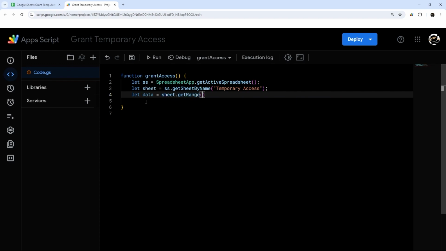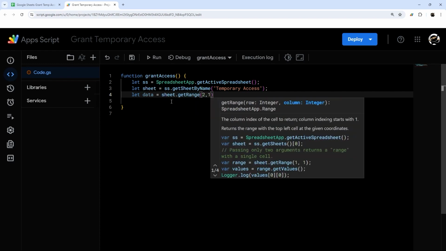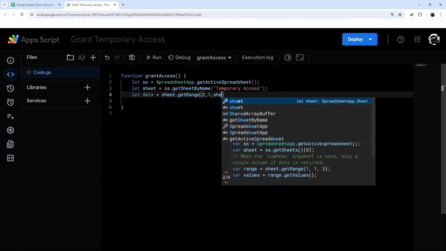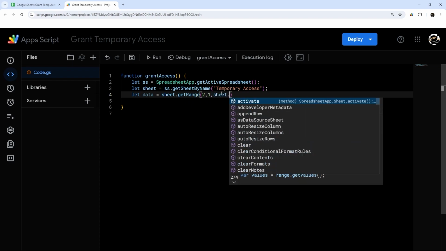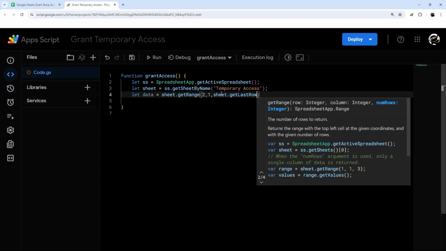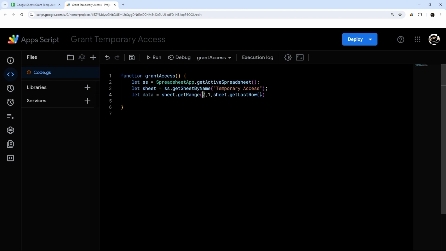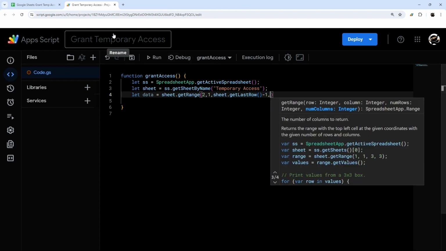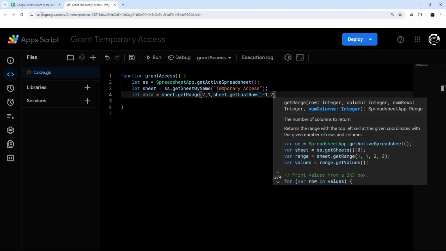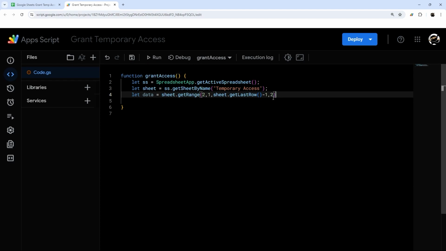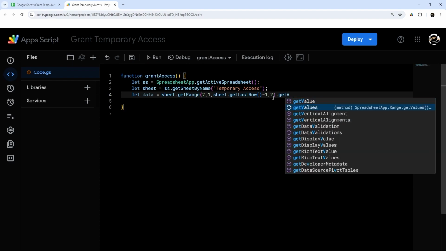using sheet.getRange 2 and 1 for our starting row and column. And then we want to get up until the last row. And so we'll do this with the getLastRow method. And because I'm starting on the second row, I'm going to subtract 1, so I'm not trying to access more than I have. And then we have 2 columns. And then finally, let's go ahead and get the values.